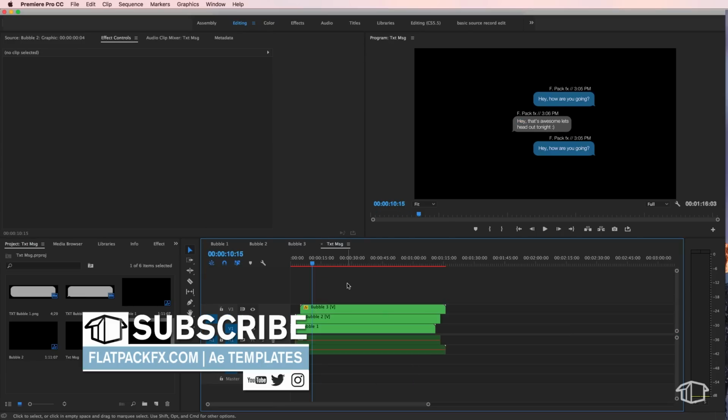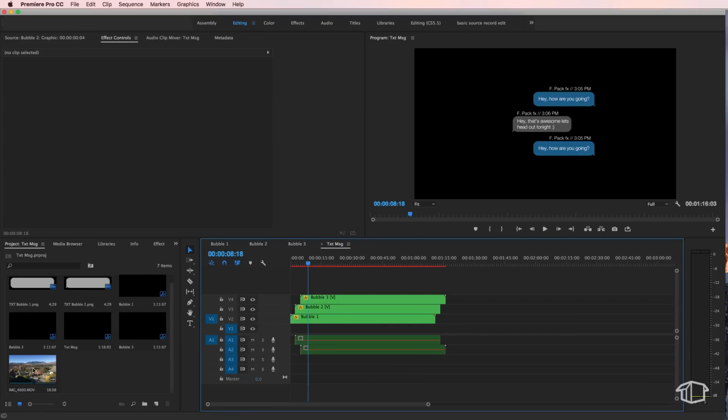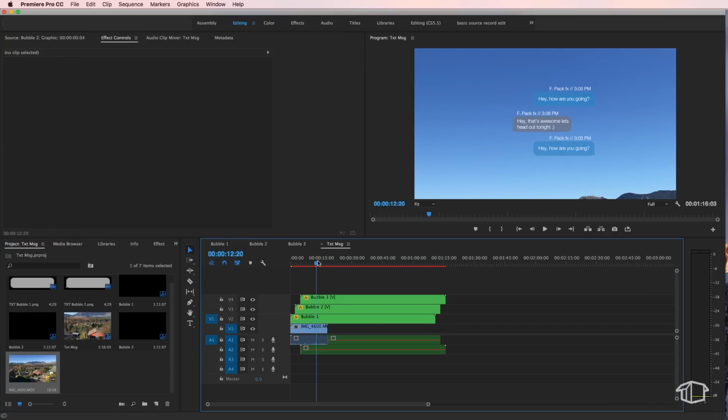Now, the last thing you can do here is add some footage in behind your text bubbles, and then you've got your footage in behind your text bubbles.